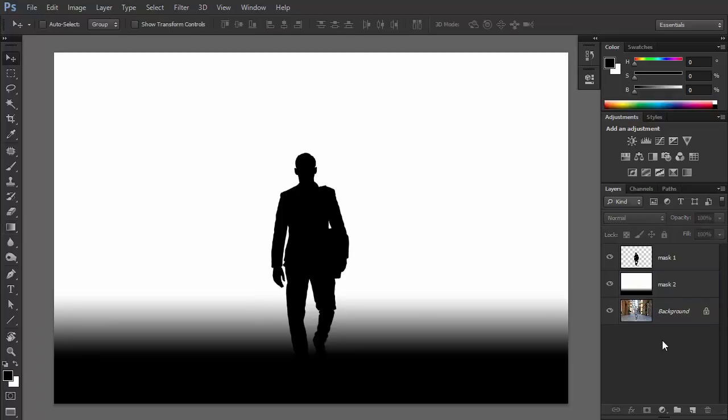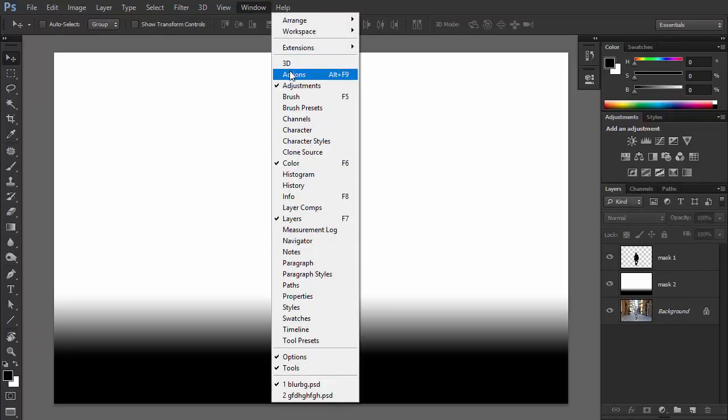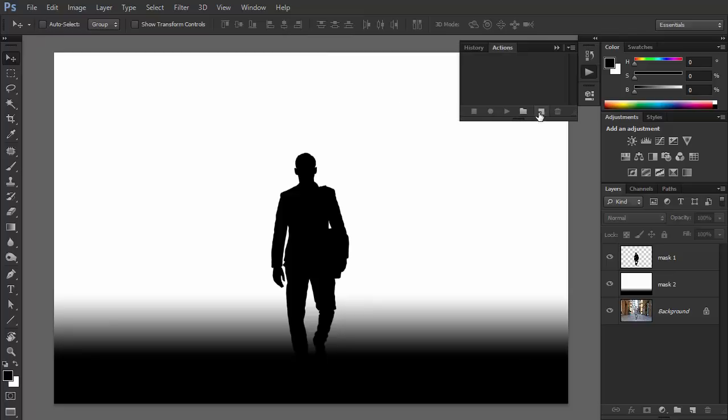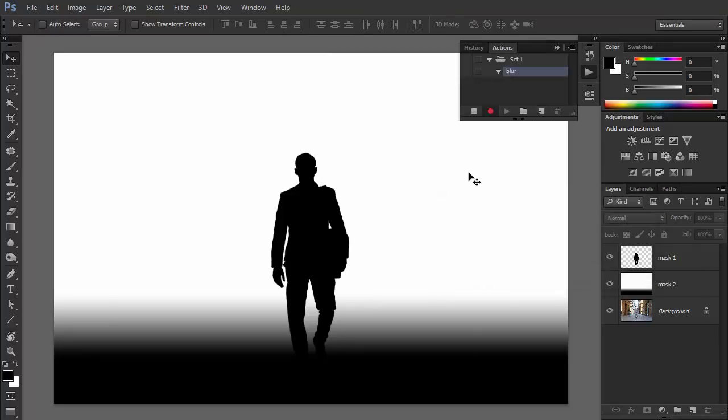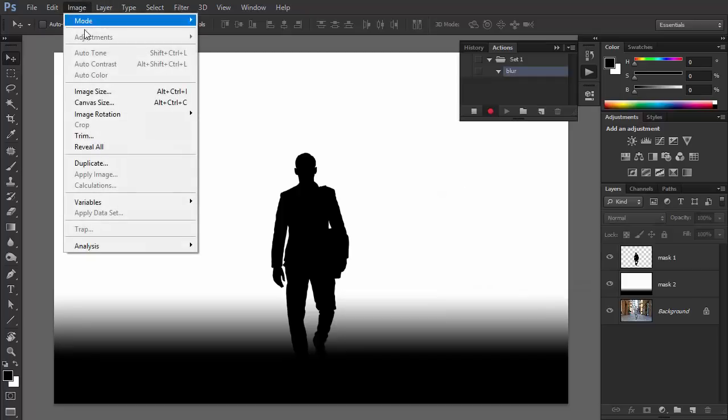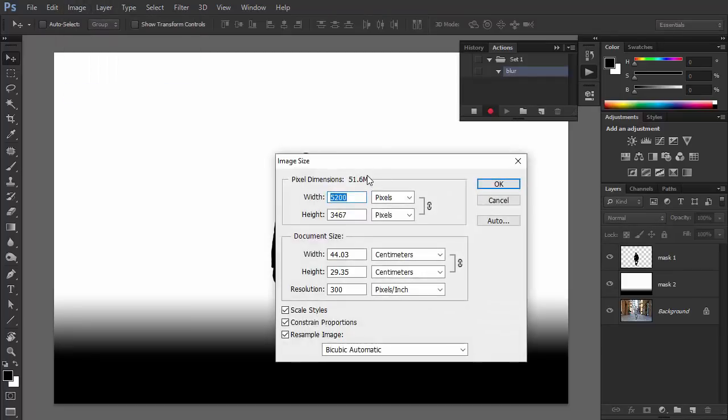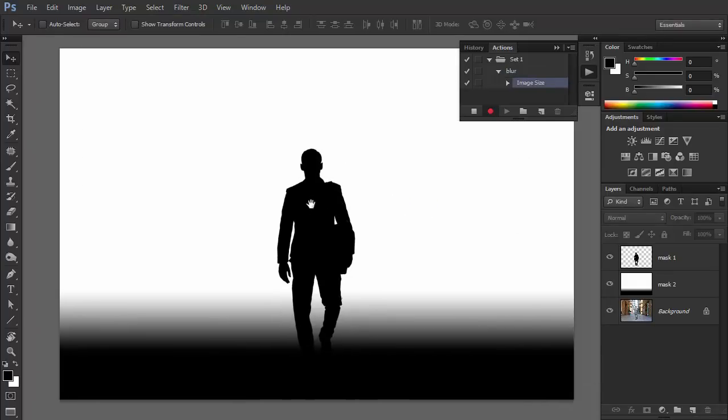Click somewhere outside of the layers. Open the Actions panel and click the white card icon to create a new action. Give it a name. From now on, all your actions will be recorded. Go to Image, Image Size, and make the image 5000 pixels wide. This will allow us to achieve similar results in all photos.